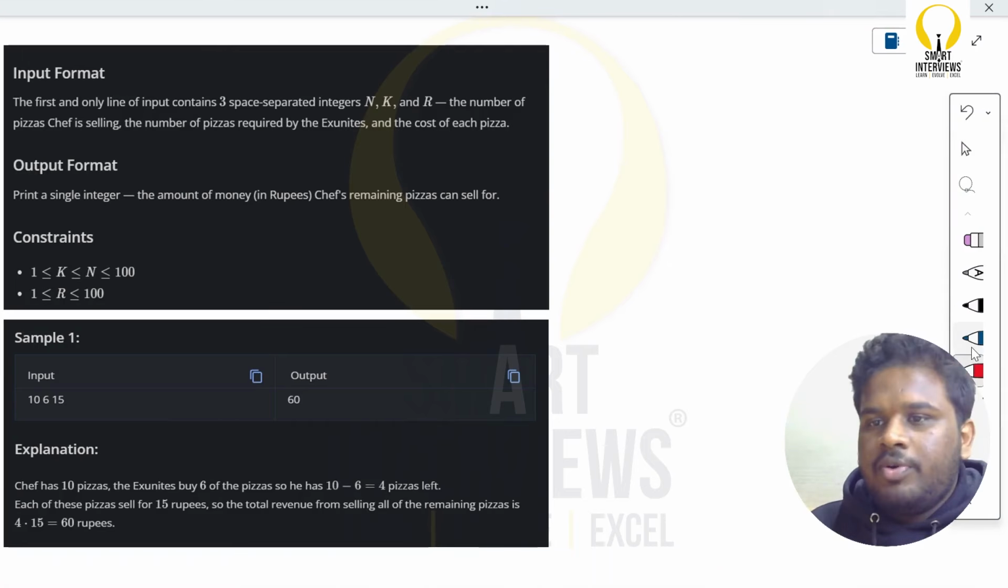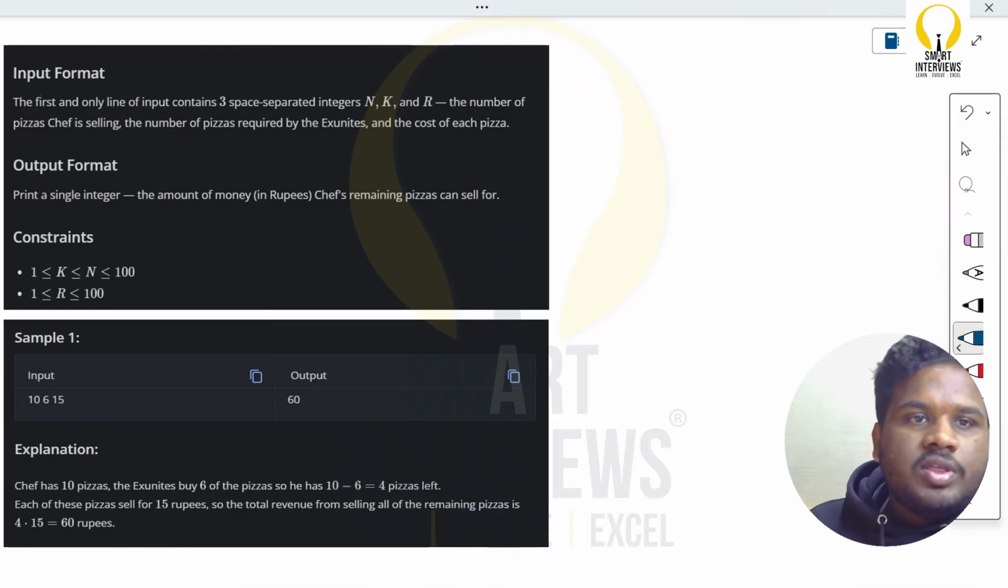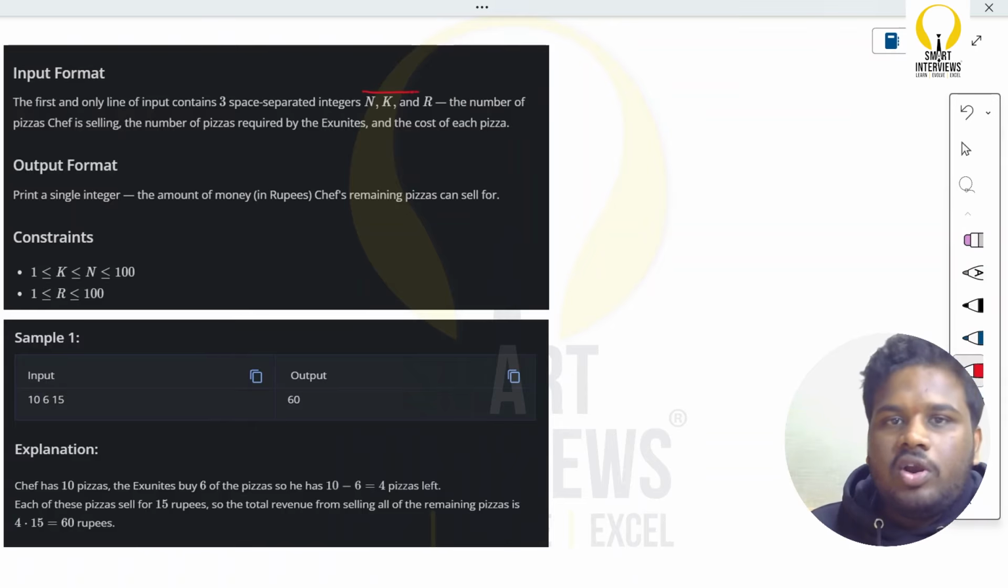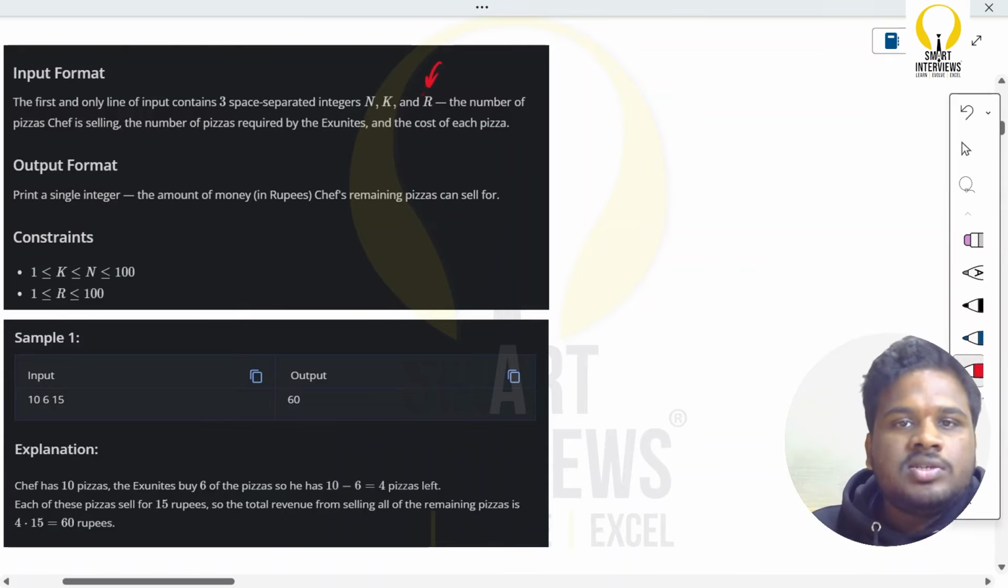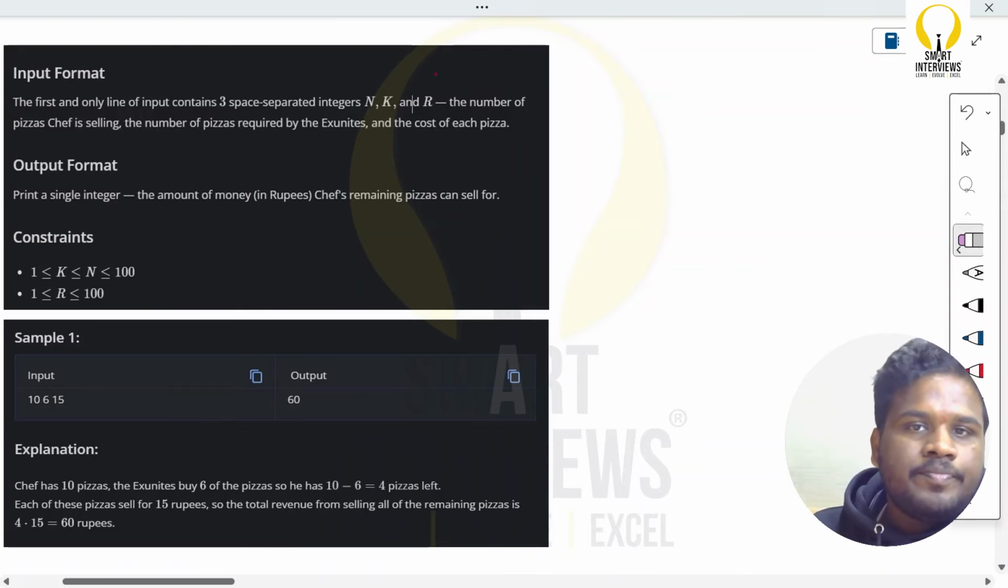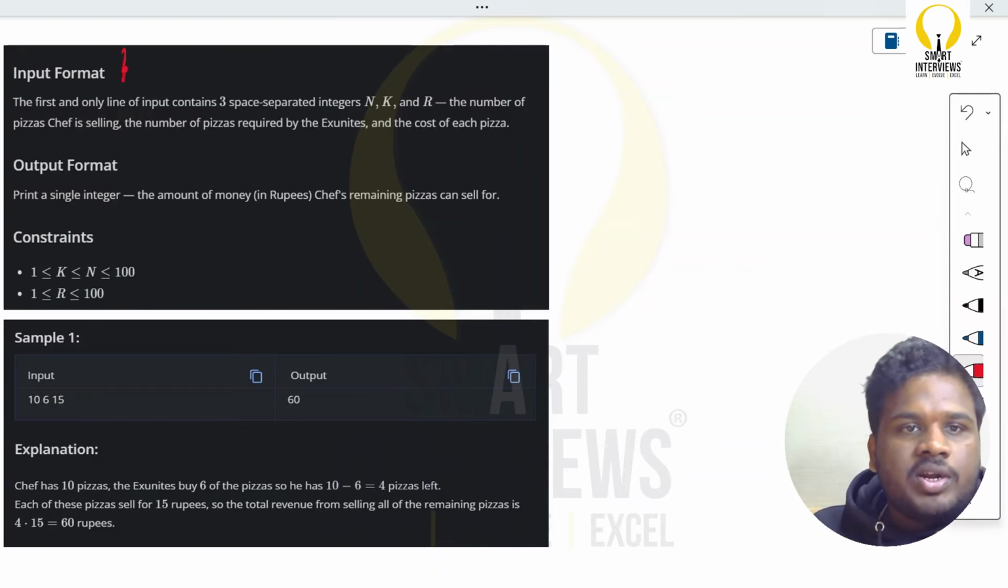So let's look at the input format. The first and only line of input contains three space separated integers n, k and r, and we already know what n, k and r are. N is the number of pizzas chef is selling, k is the number of pizzas the Actionites require, and r is the cost of each pizza. So input format is clear.